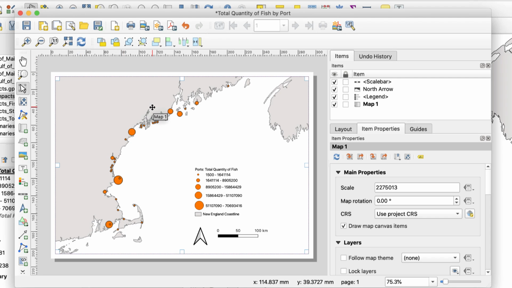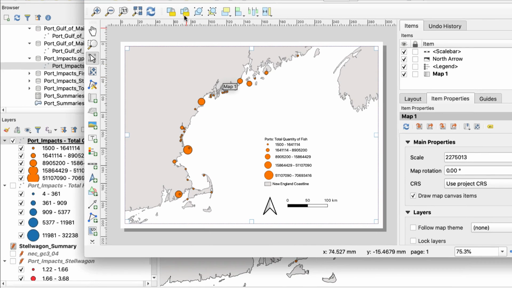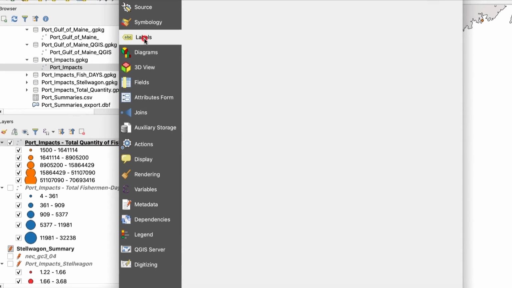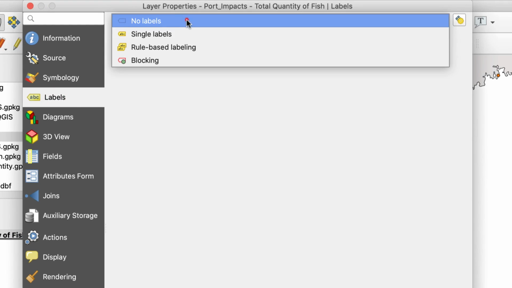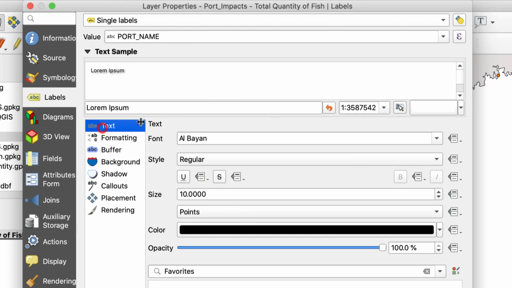All right, now let's say that you don't have any labels starting out here and you've put in your legend and your scale bar. How do we get the labels there? Toggle back over to your main QGIS window, go to our ports, impacts total quantity of fish, properties. You're going to go to the labels tab, and over here you're going to switch from no labels to single labels, and you want the value to be port name. And we're going to just leave all of the text options default for now, just to keep it simple.